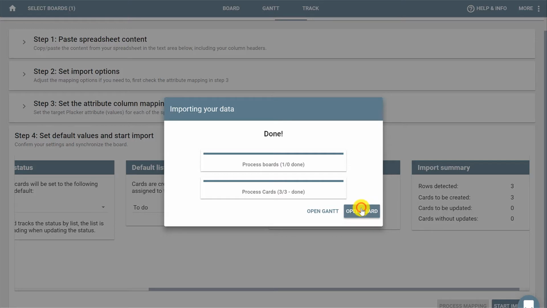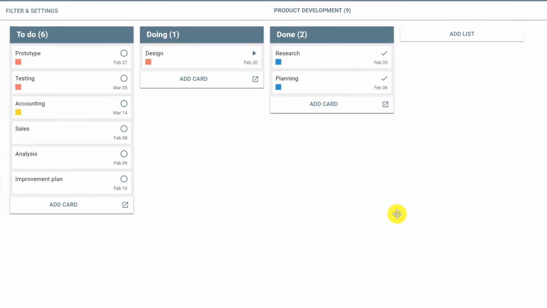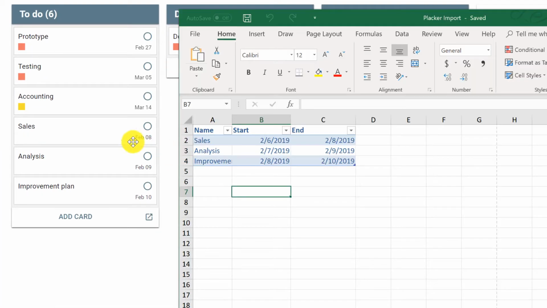Then click Open Board, and notice that the cards that we had in our spreadsheet were now imported into Placker with their attributes of start and end dates. And that is how you import data from a spreadsheet to Placker.